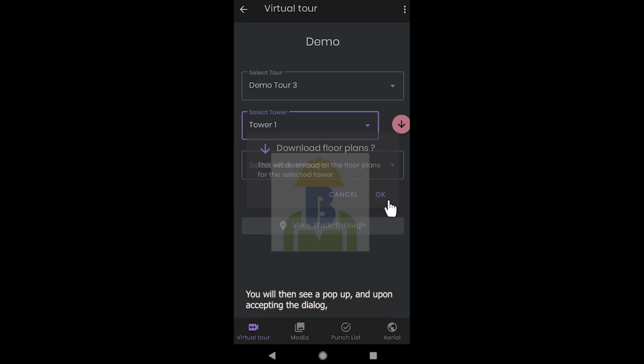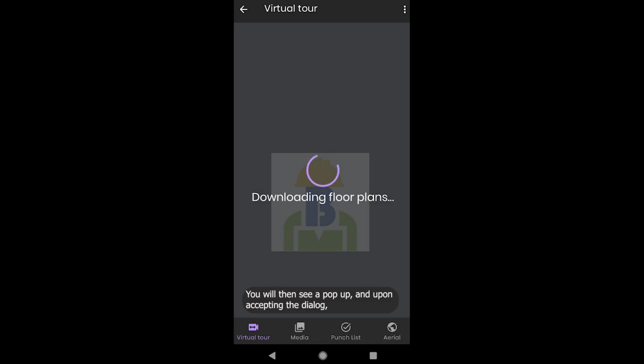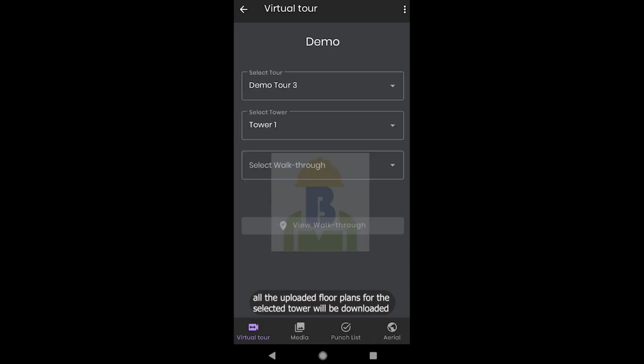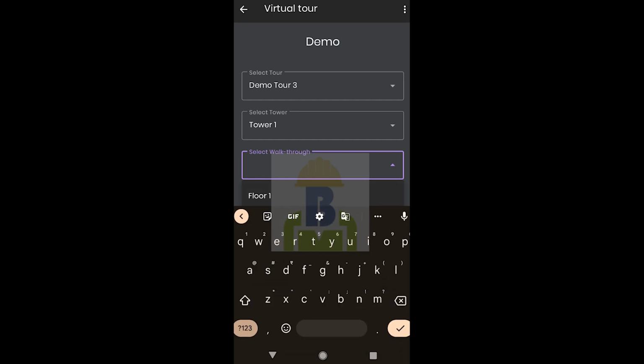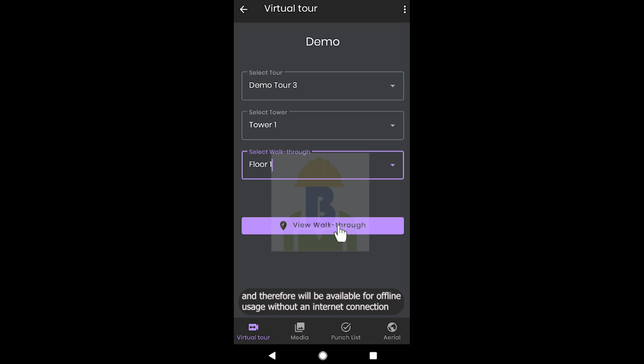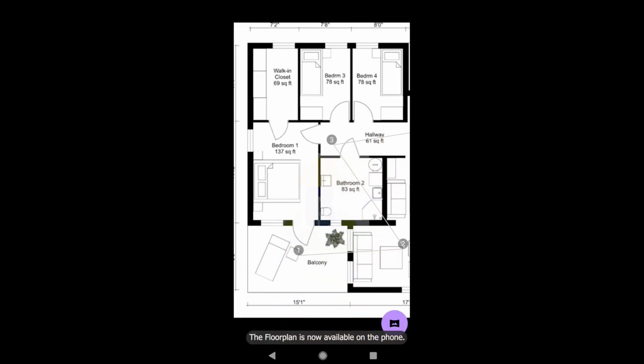You will then see a pop-up, and upon accepting the dialog, all the uploaded floor plans for the selected tower will be downloaded, and therefore will be available for offline usage without an internet connection. The floor plan is now available on the phone.